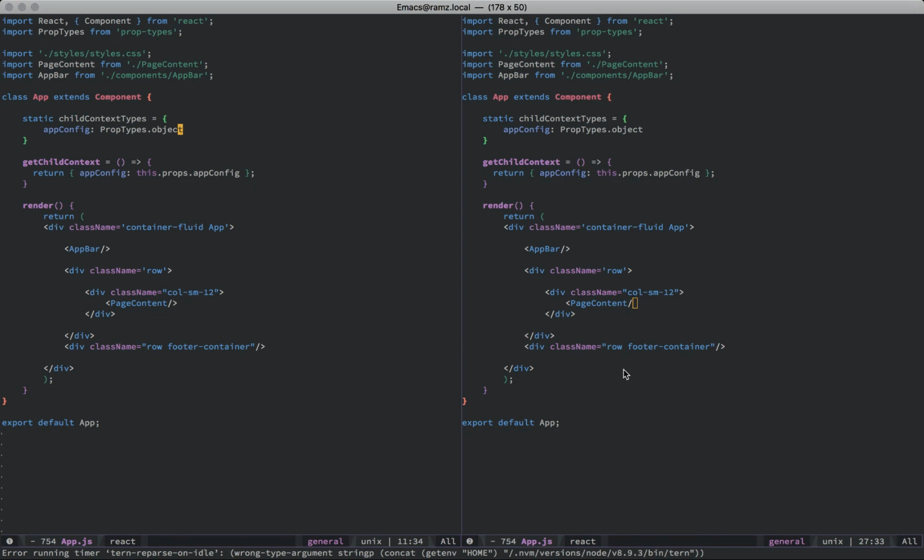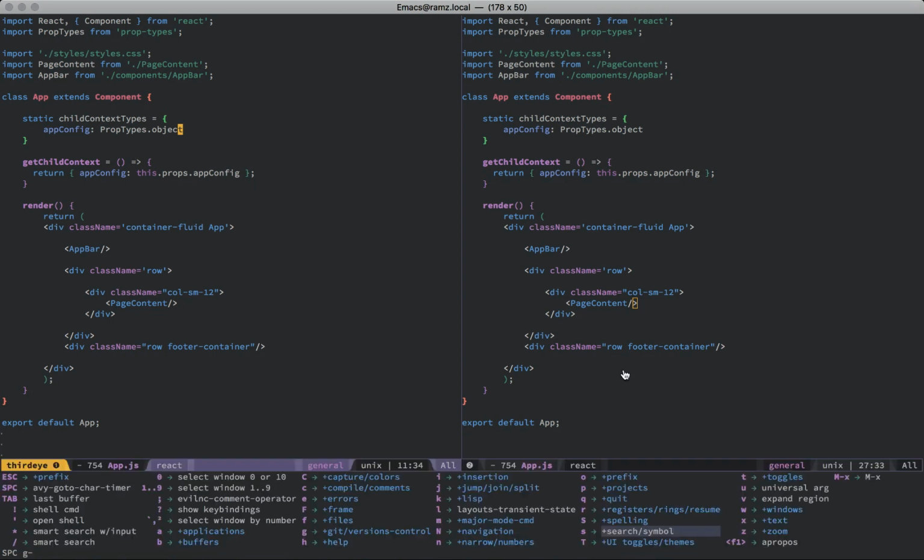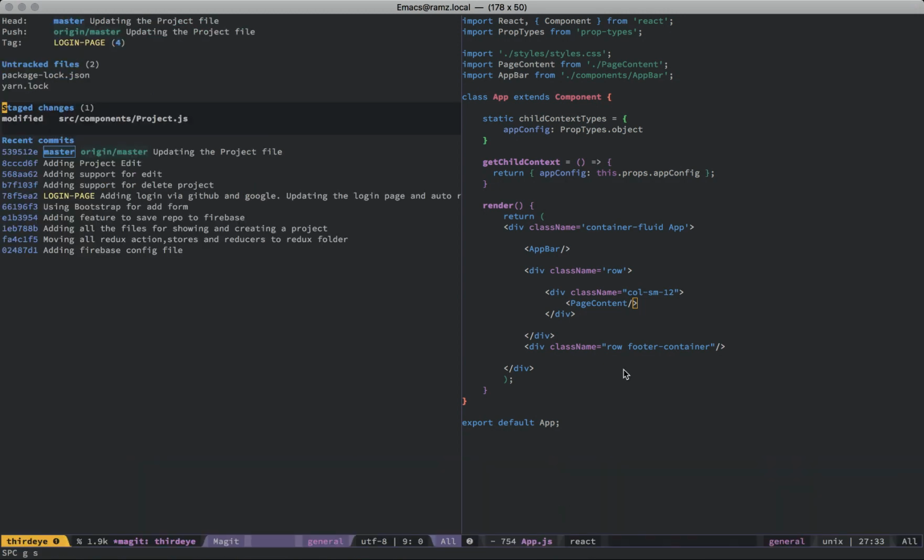To show the status buffer, press SPC g s. This status buffer contains details about your untracked files, staged changes, unstaged changes, recent commits, pushed and unpushed changes.